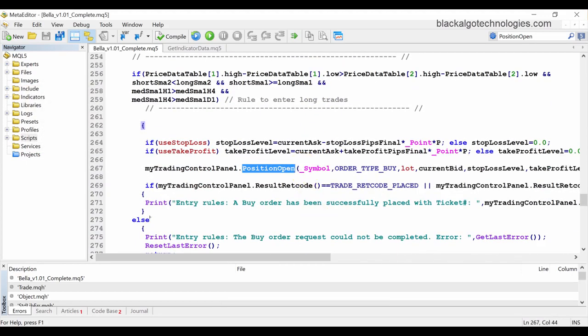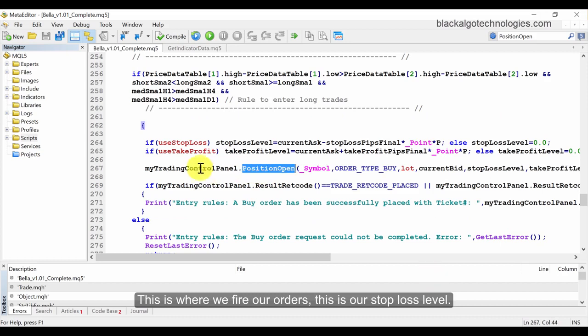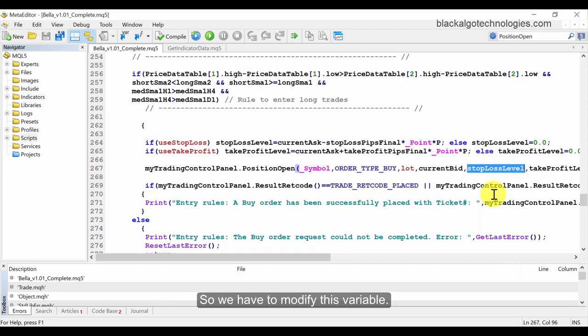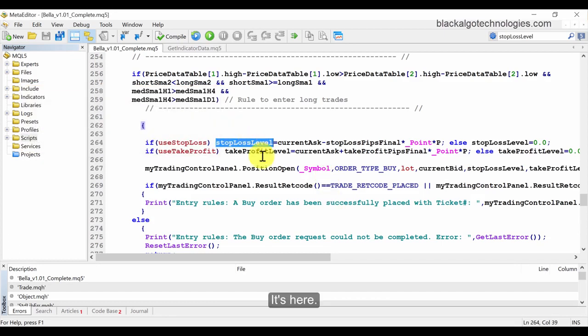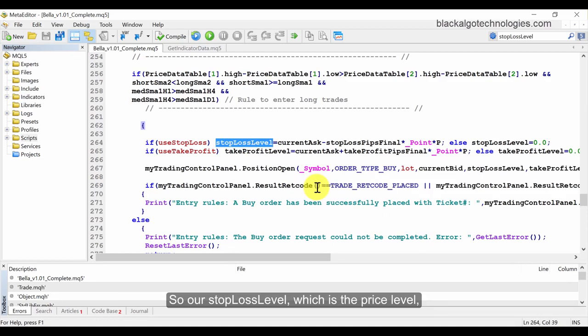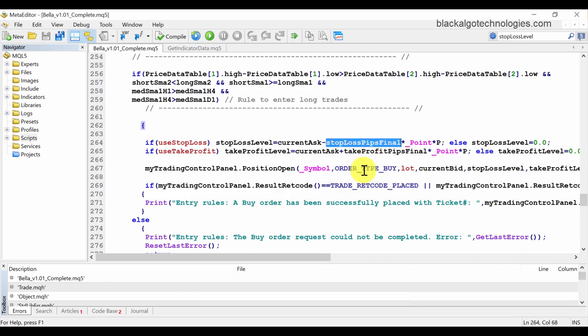Alright, this is for long trades. So this is where we fire our order. This is our stop loss level. So we have to modify this variable. Look for it. It's here. So our stop loss level, which is the price level, equals the current ask minus our stop loss in pips. So we have to modify this one.